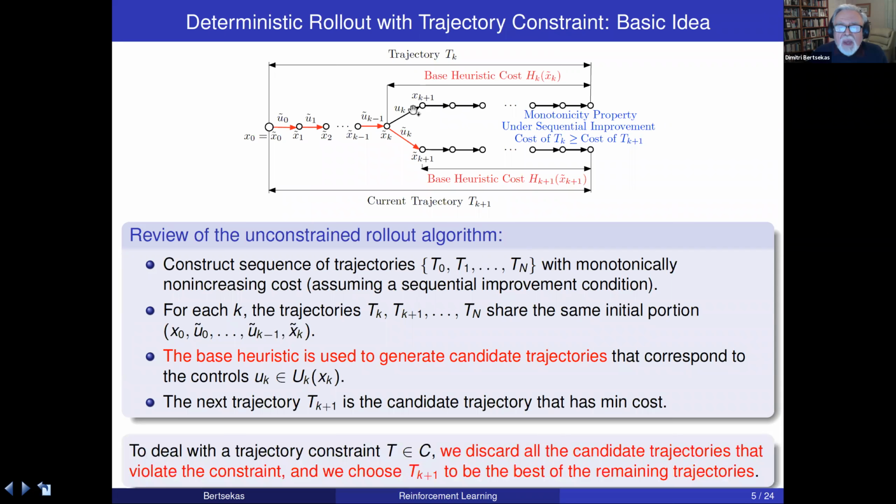So now, as we generate these candidate trajectories, when we have constraints, some of these candidate trajectories may not satisfy the constraint. So the remedy is very simple and fairly obvious. In order to deal with the trajectory constraint, we discard all the candidate trajectories that violate the constraint, and we choose tk plus 1 to be the trajectory that is best out of the ones that satisfy the constraint. It's very simple. We get a number of trajectories. Some of them violate the constraint. We throw away the ones that do and do the best we can with the others.